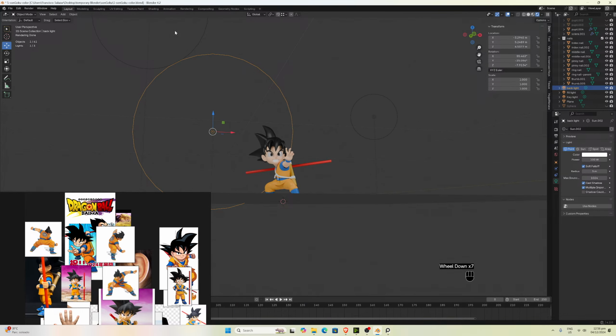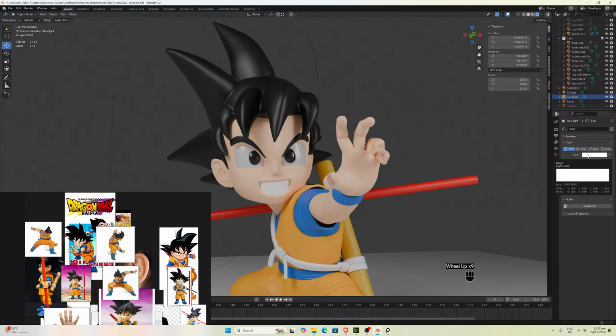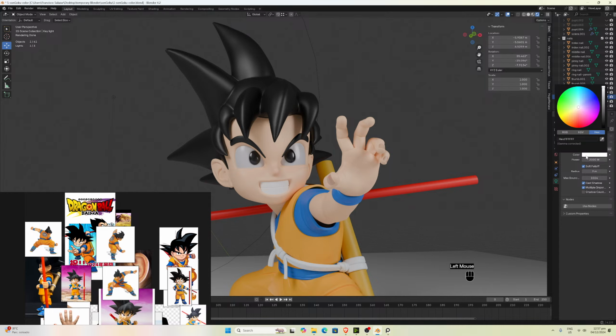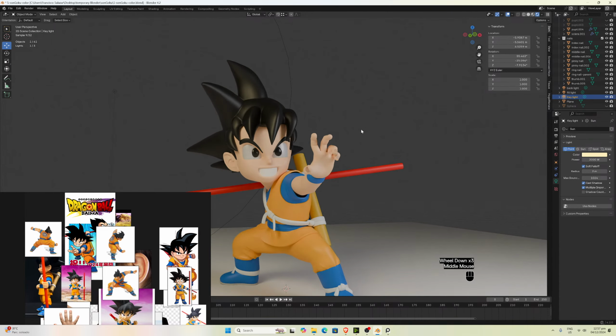Change, because now we have only a white light. Maybe we want this a little bit red. Maybe, let me see, the color is white, right? Maybe a little bit like the sun, a little bit yellow. Okay, now you can see, for me this is looking better. Let me change the other one, not too yellow.